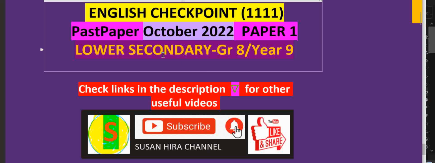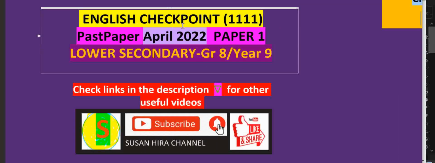So today we have discussed English checkpoint. It's for lower secondary year 9 or grade 8. The questions are taken from past paper April 2022, paper 1.